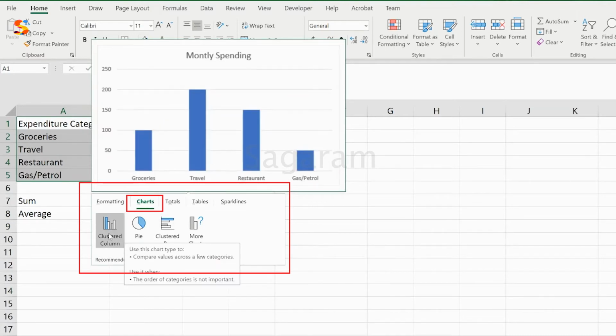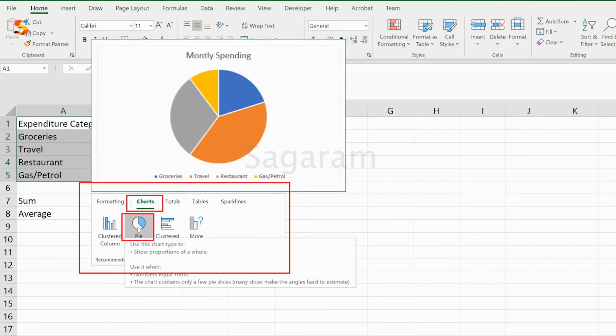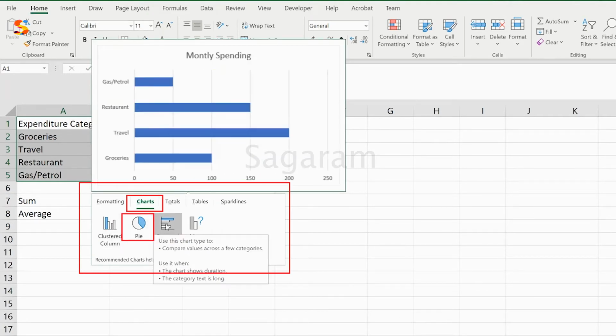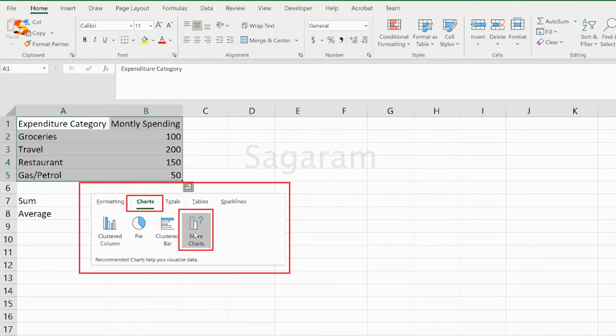When you hover over any chart type, it gives you a quick preview of how your chart would look. For example, if I look at a bar chart, it gives you your monthly spending and how your spending compares in a bar graph. You can also do pie charts. You can do vertical or horizontal bar graphs, and a couple of other charts can be found under the more charts option.